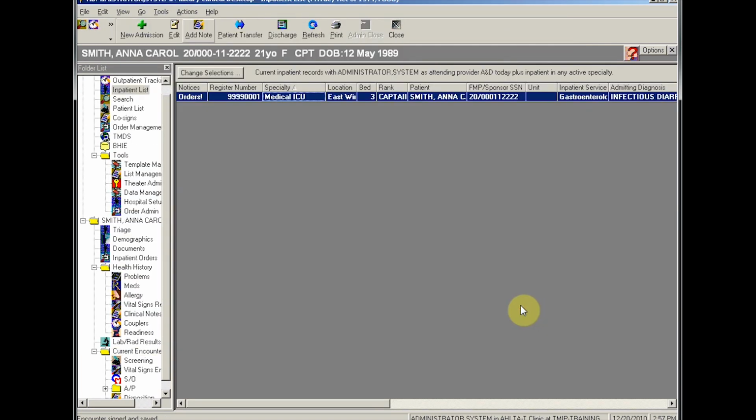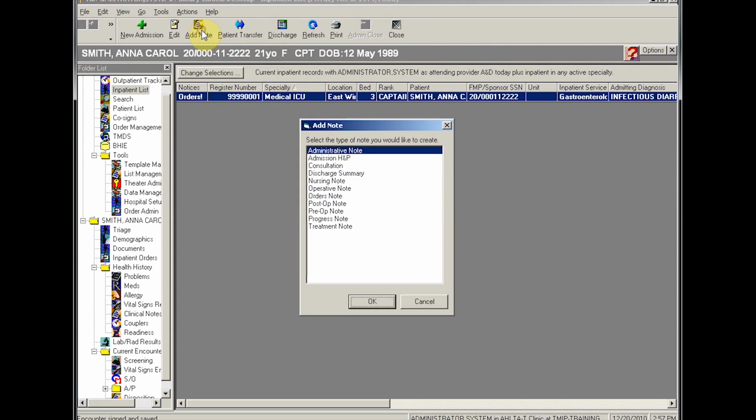Another day has passed and Captain Smith is feeling much better. It is time to discharge her. From the Inpatient List module, with the patient selected, click Add Note on the action bar. The Add Note pop-up window displays. Select the Discharge Summary option and click OK.